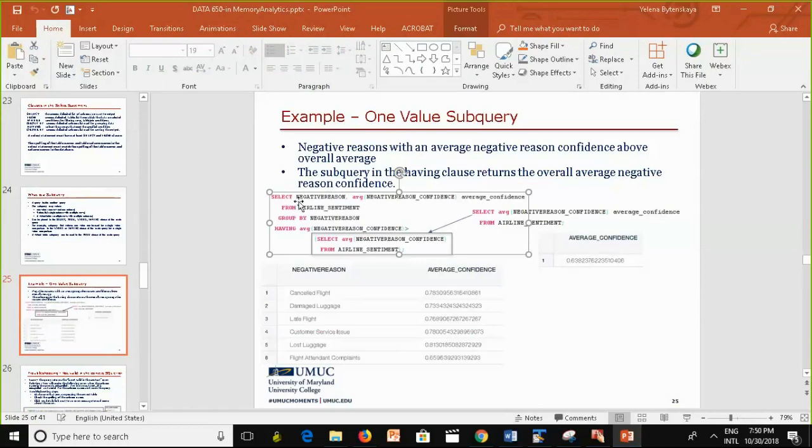And first of all, what I need to do is calculate the average negative reason confidence per negative reason, right? It will calculate the average. So this is what it's doing. But I don't want to see all negative reasons. I only want to see the negative reasons with an average confidence above the overall average.